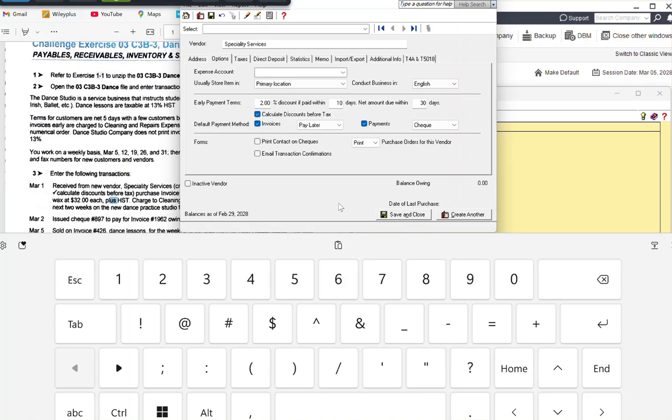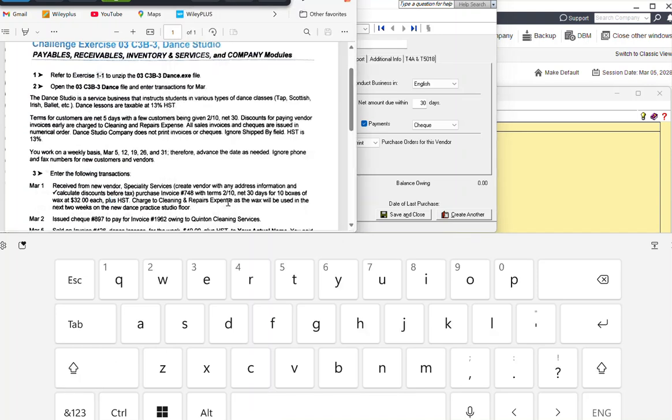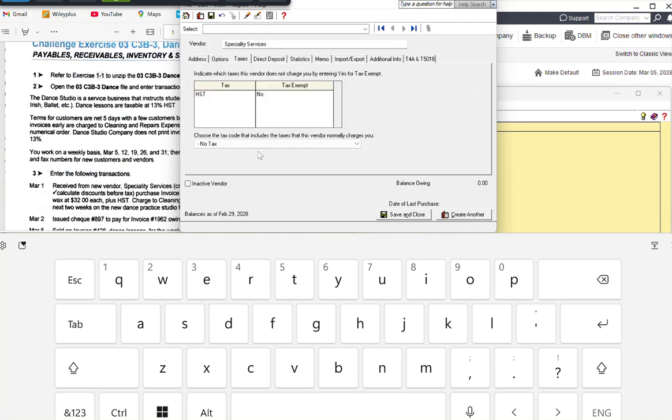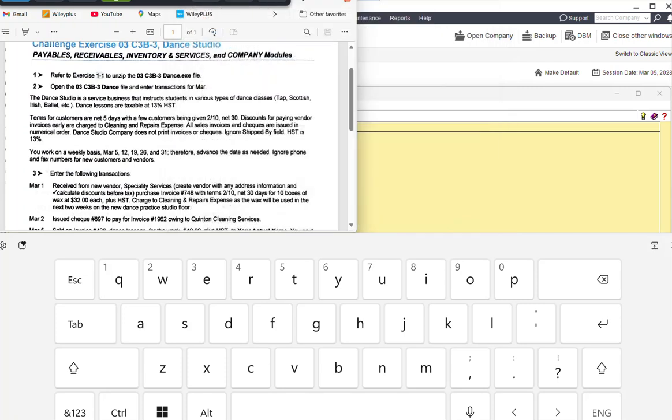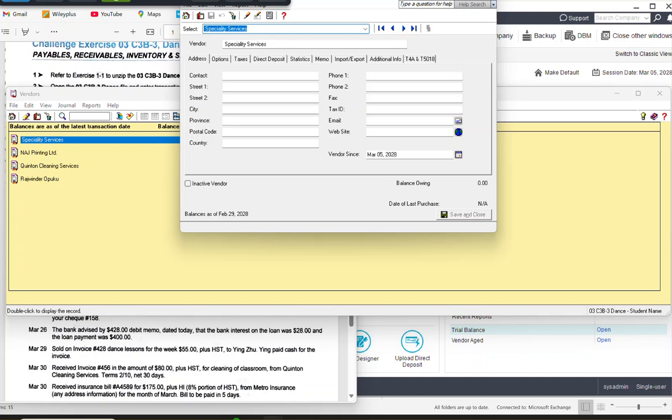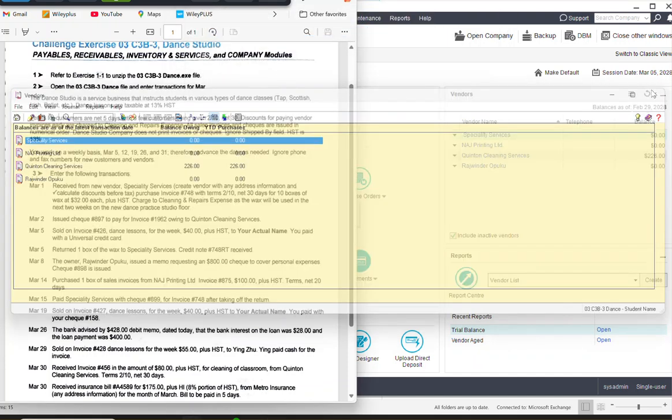Then when you do that, the system is also asking you to do an invoice. So let's go back and do the invoice. And there's an HST, so they're not exempt, and then we're going to save and close. So we will close this. We are here, so it's Specialty Services. That's the vendor that we bought stuff from.